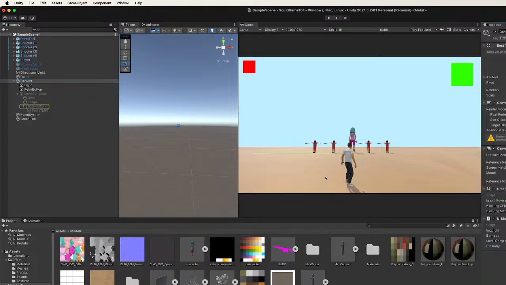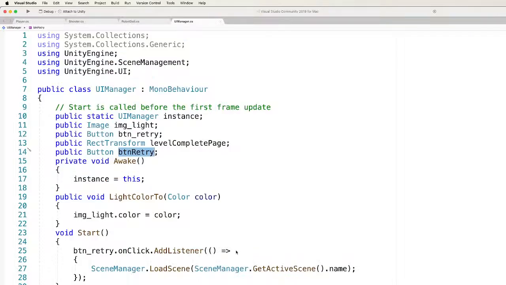Okay, like before, we have two buttons in the gameplay screen. One is, no, only one button, sorry, the retry button. So if you see the code, I use it like this. If you want to use the button component publicly, you can use it.